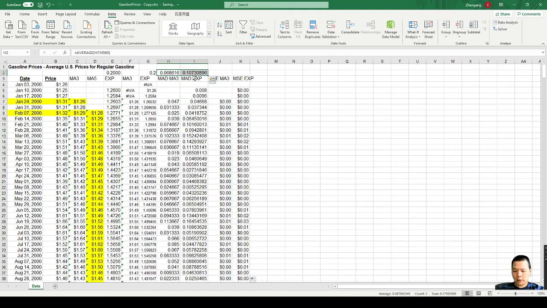We also want to calculate the average for those two. So this is the MSE. The moving average 3 has a lower MSE than the exponential smoothing, so we pick this one.